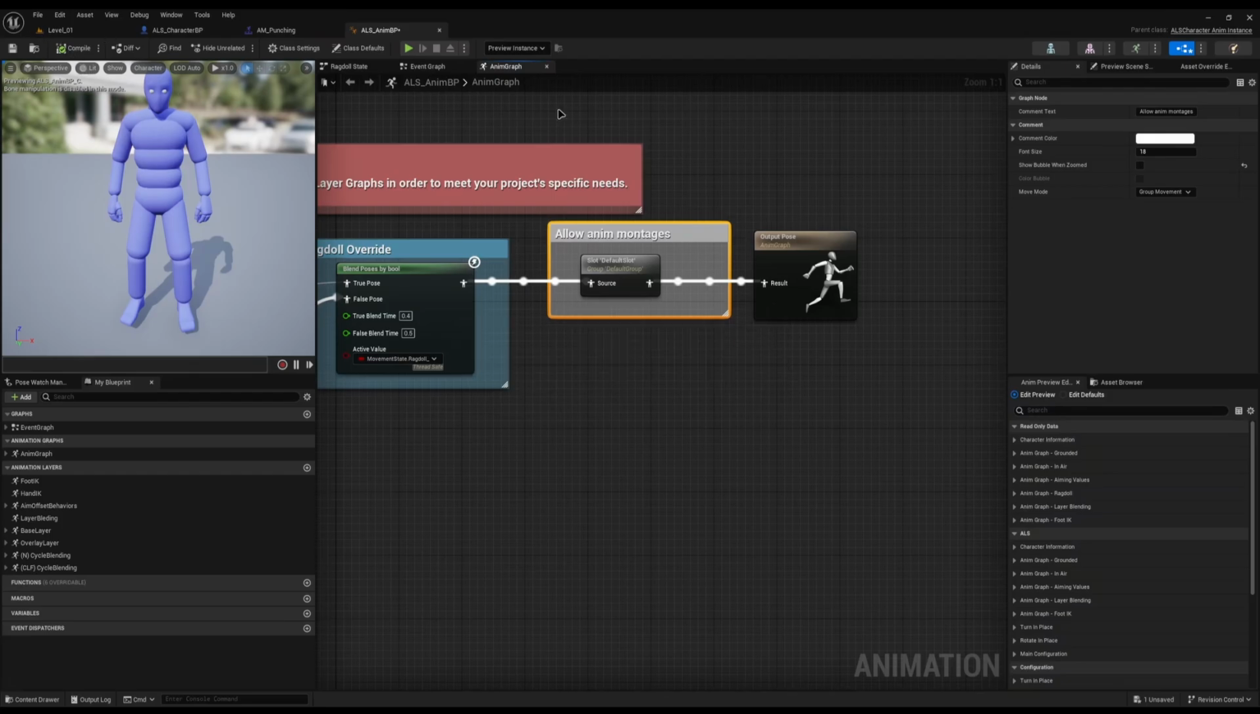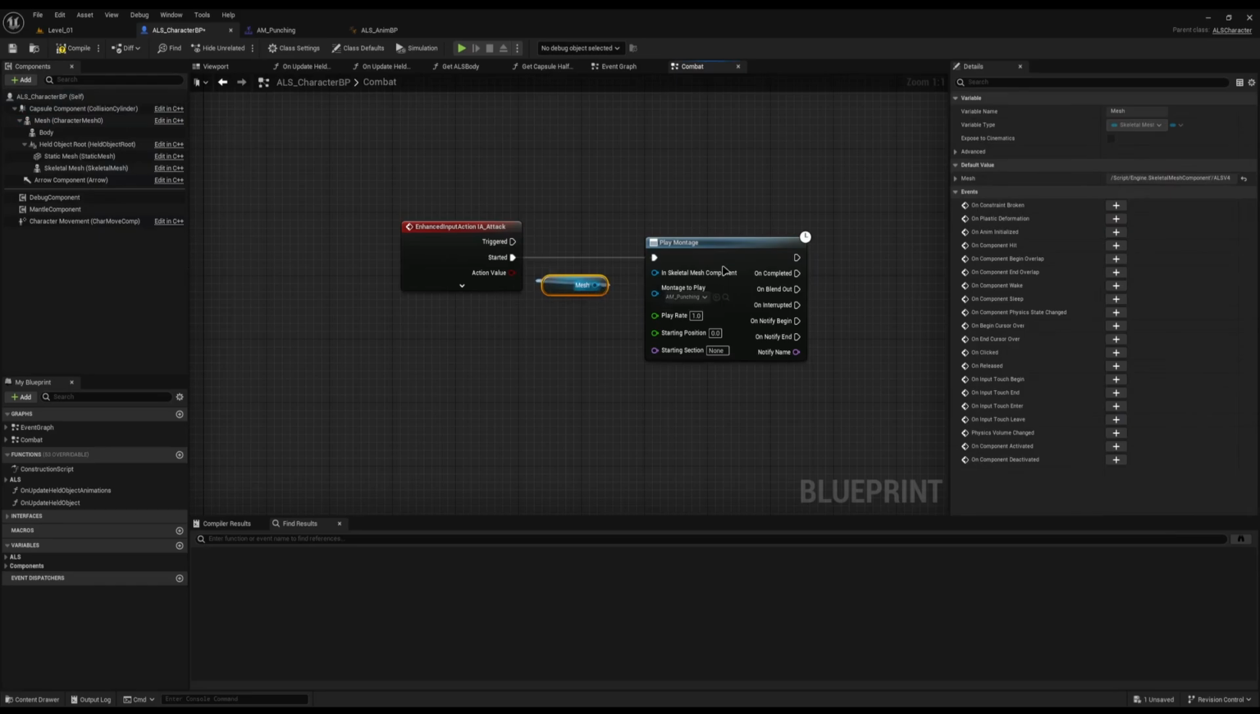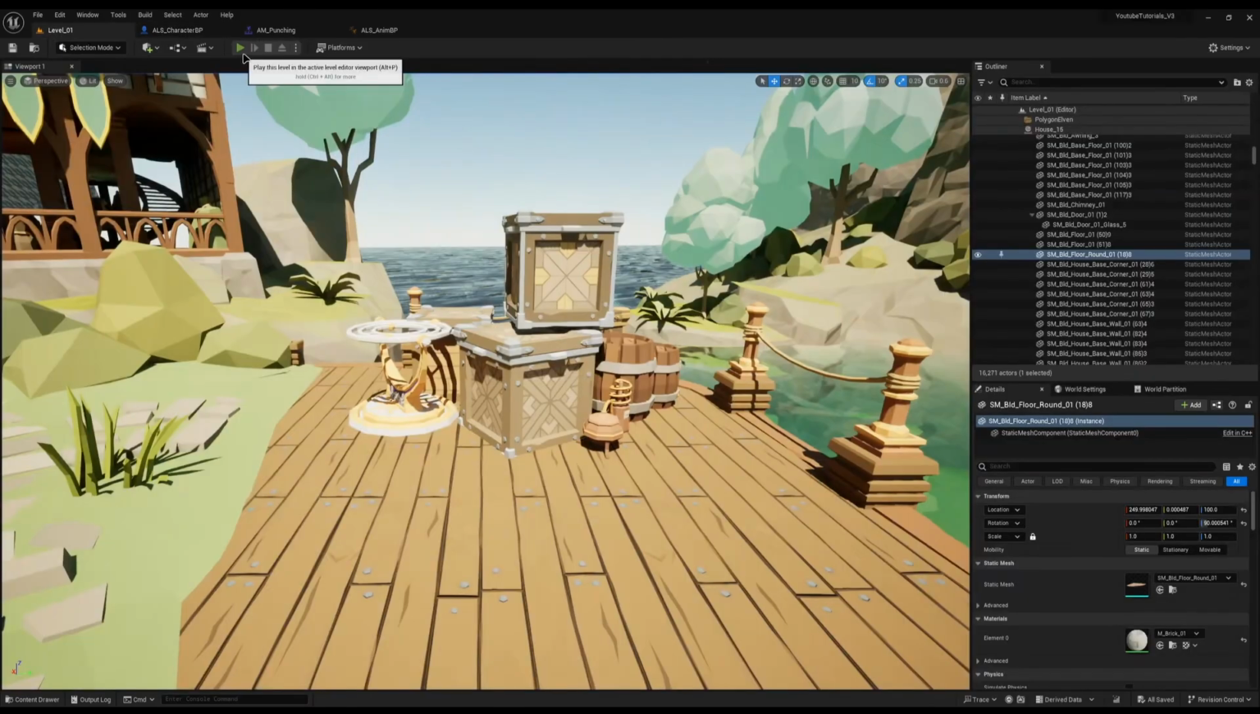So many plugins use anim montages, so many people try to use it and can't get it to work. Animation blueprint, Default Slot. And then the only other thing we need to do is drag in the mesh and just plug it into the In Skeletal Mesh component like so. And that's all you need to do. So let's give it a try.